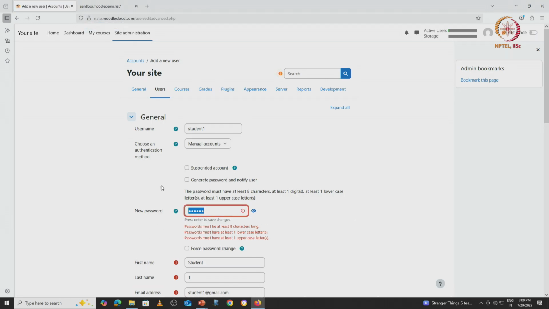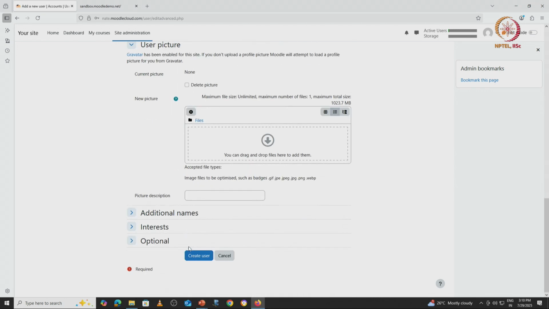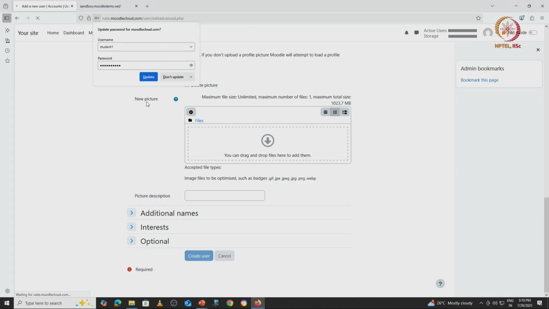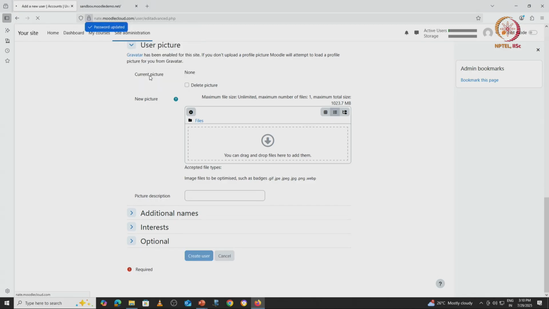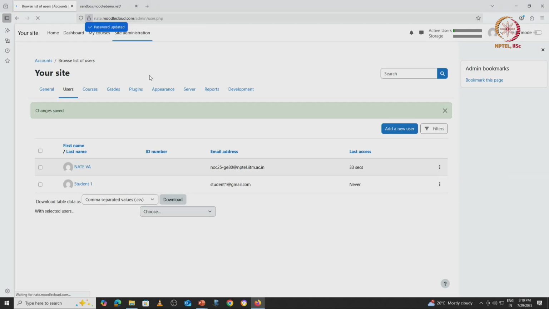Here it shows that the password should be 8 characters and it should have one lowercase and one uppercase letter. I had given 1, 2, 3, 4, 5, 6. Now I will change it to student 1, 2, 3. Let us see. So, the student account has been created.